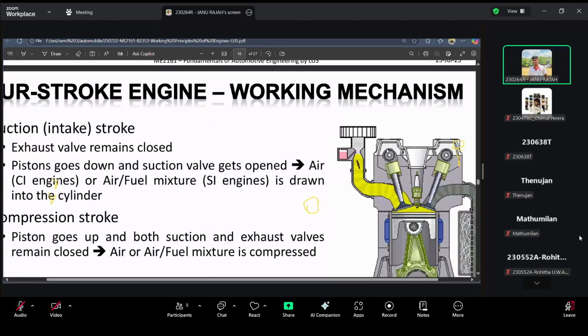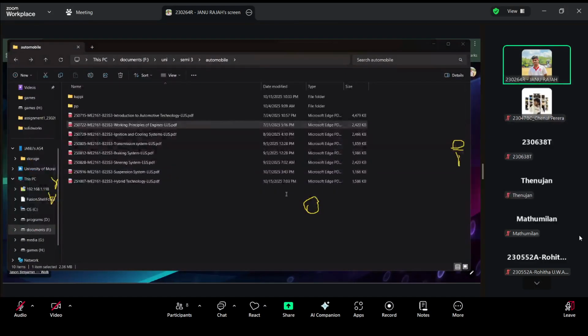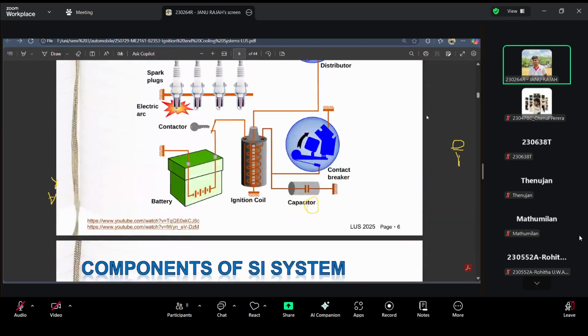This thing also we call as cam lobe. Then we'll go through every usage of it.